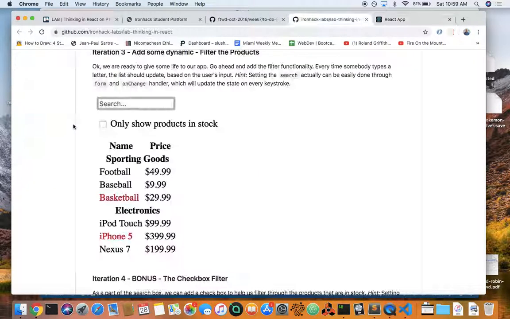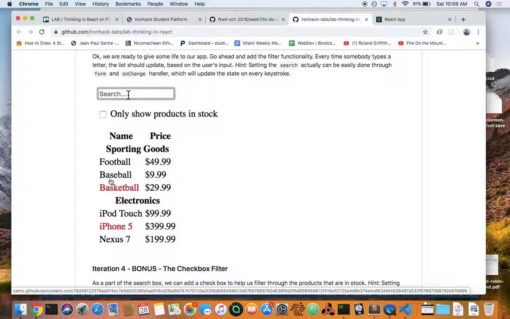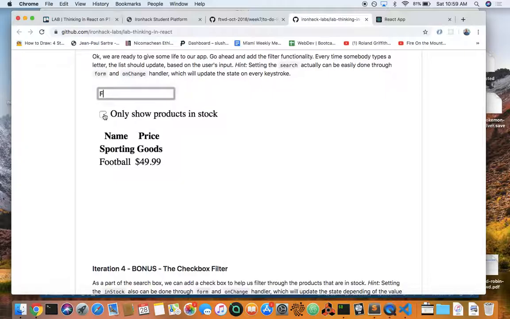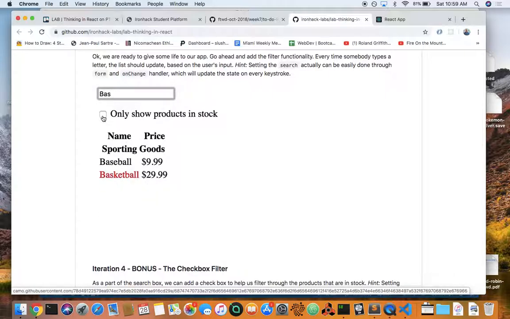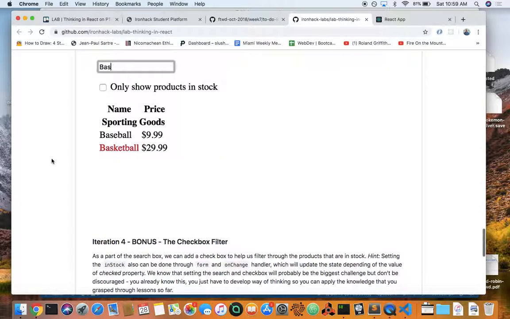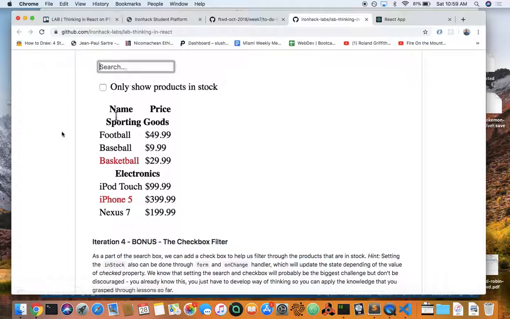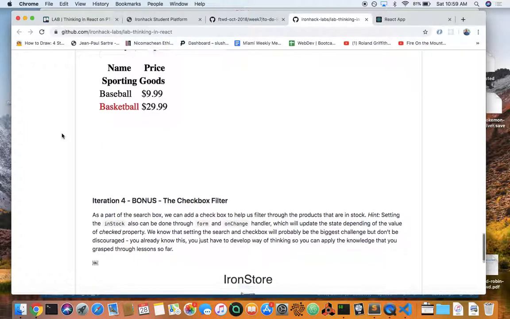What else? Oh, we want to have the ones that are out of stock being red, and then we want to have, when we click the checkbox, that they disappear. The red ones disappear basically. Oh, are we showing the price? We're not even showing the price. Okay, well, I'll do that in a second.